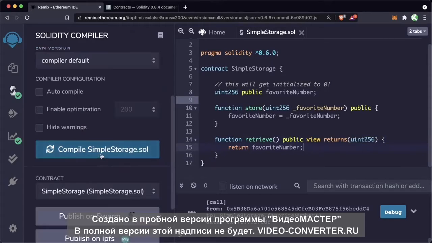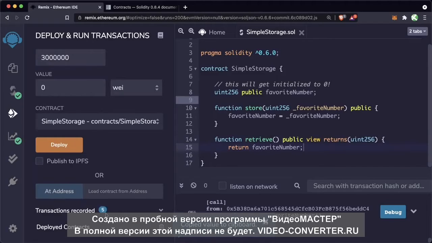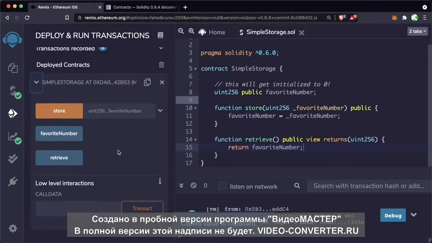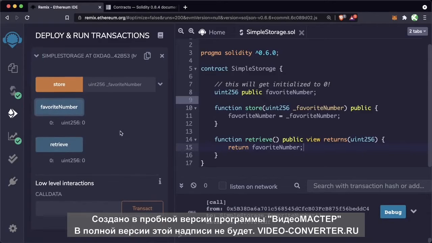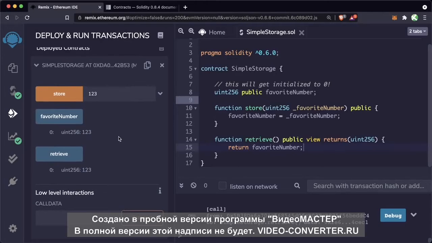So I'm going to go ahead and compile. I'm going to go ahead and delete this contract. I'm going to go ahead and deploy it now. And we can see now we have 2 functions or 2 blue buttons here. We have retrieve and we have favorite number. And if I change favorite number by calling the store function, favorite number and retrieve will both now say it's 1, 2, 3. So then the question might be, well, why is this one orange and these 2 are blue?